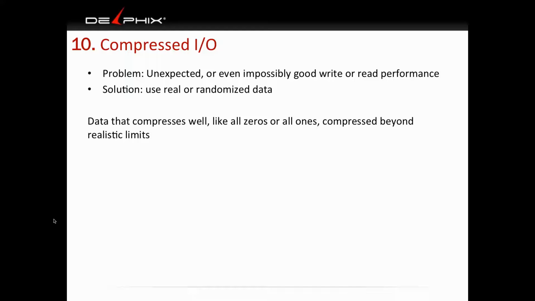Next, compressed I/O. So this again can be impossibly fast read times. What if I initialize my data set with all zeros and I compress it? I can compress a lot of data down to almost nothing. When I read it, I don't have to do much physical reading, and all of a sudden it's super fast. So if I'm getting overly fast read times and I'm using zeros on the compressed file system, it's a problem. To get around that, we want to use random data. So in the scripts that I supply on GitHub, I initialize the data range with random data.